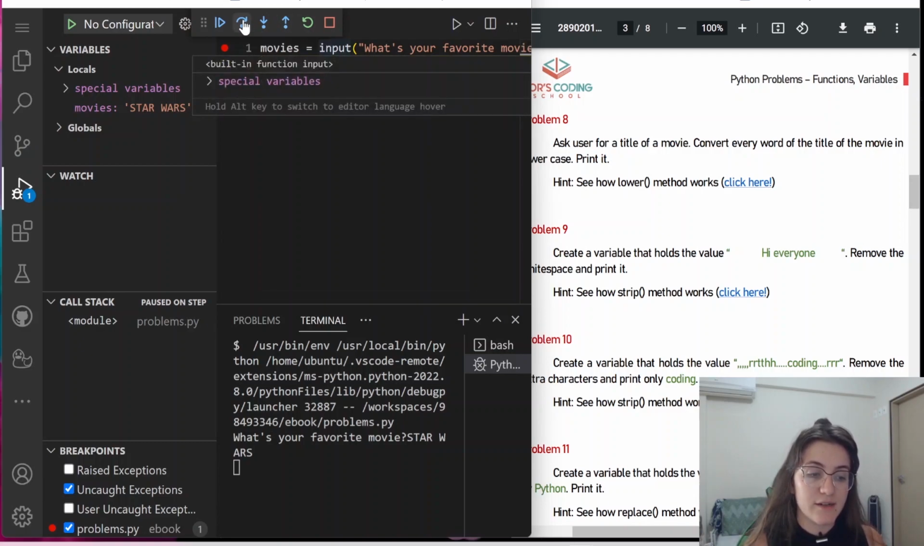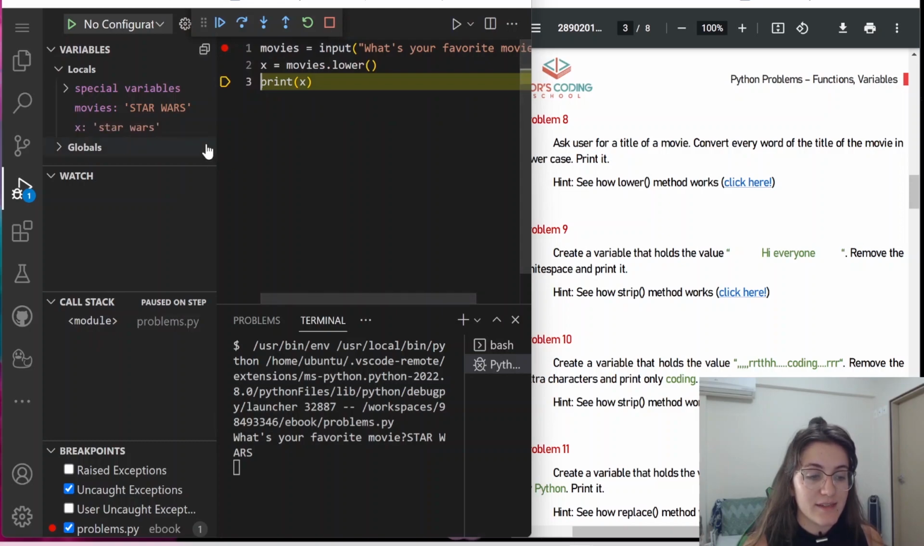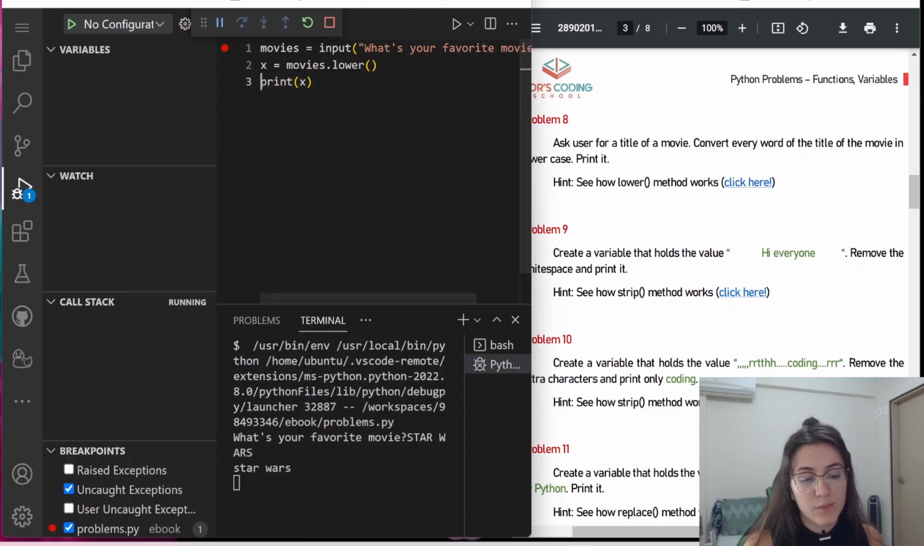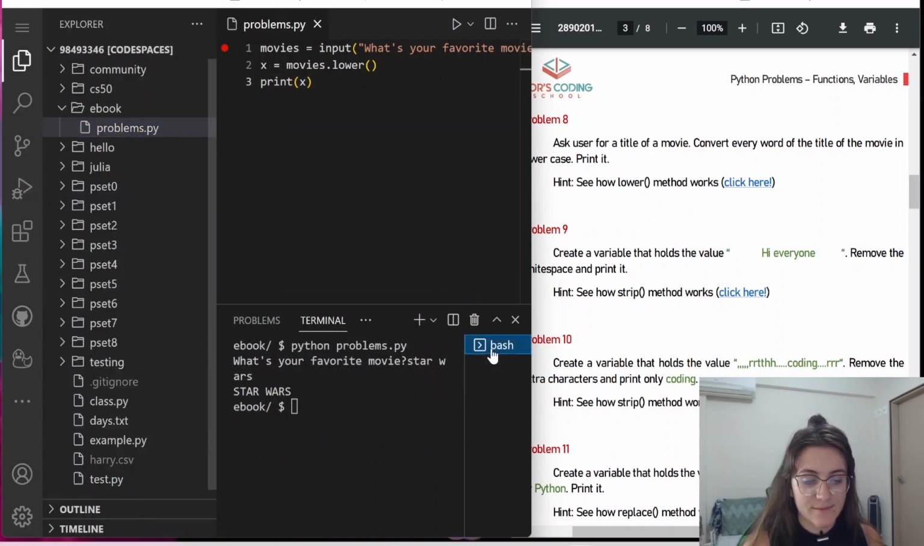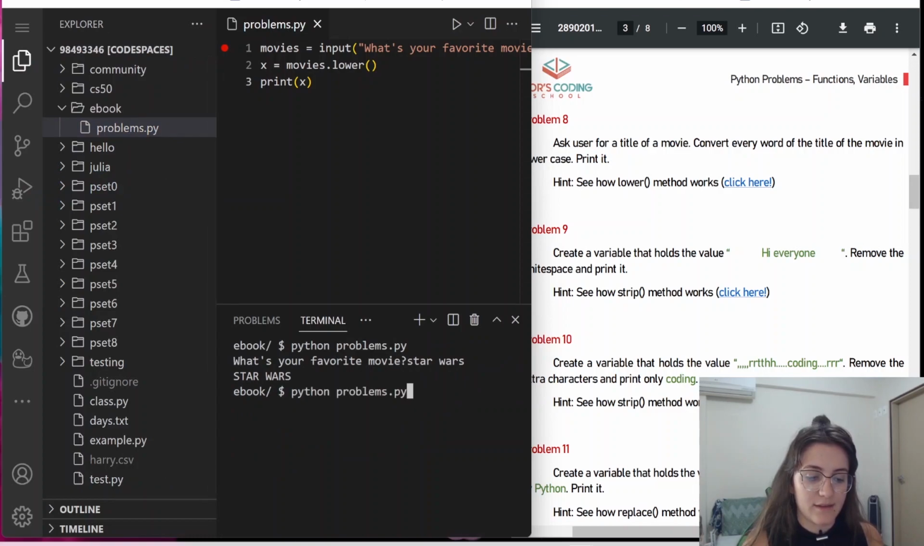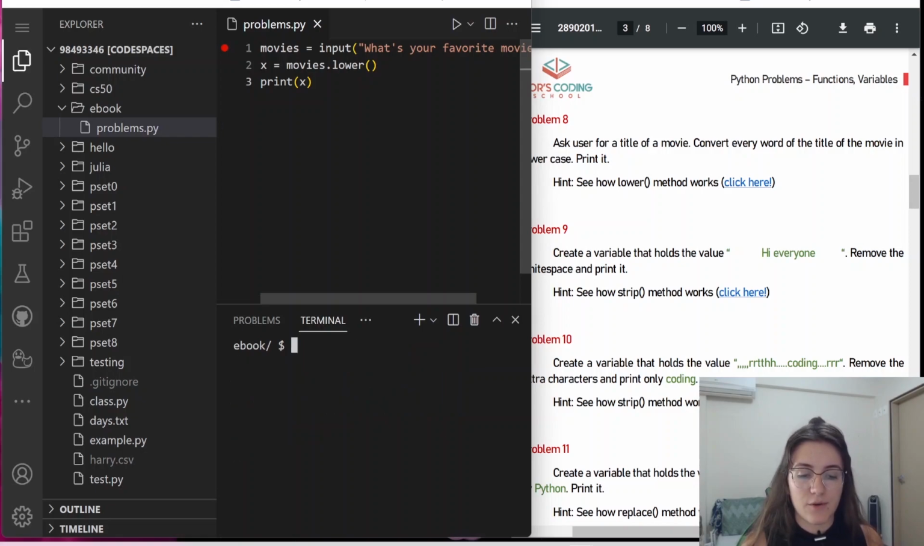So once we click here step over, we can see that we have now the variable x and it's Star Wars all in lowercase. Okay, and when we print, we're gonna print exactly this. So let me run again this way. If I put Star Wars, now it's giving us Star Wars in lowercase. Okay, so this is it for our code.